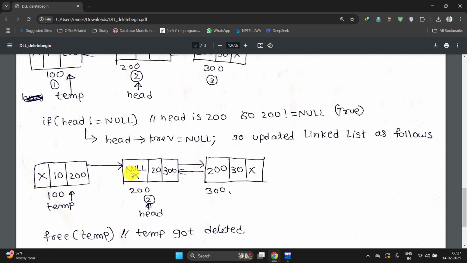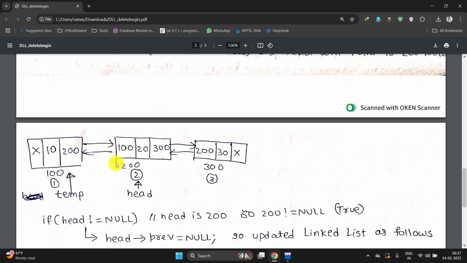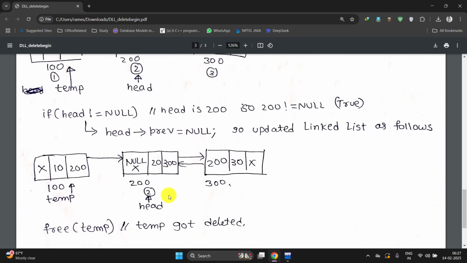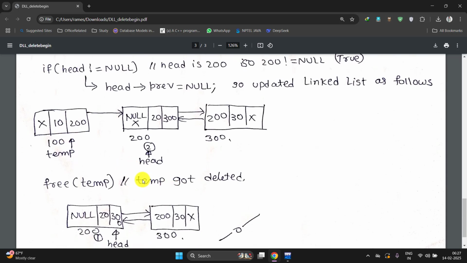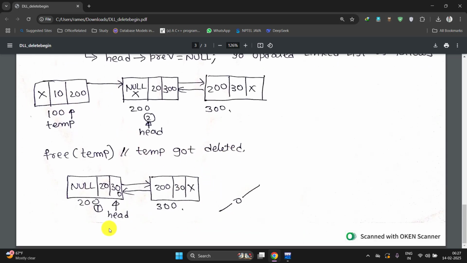The updated diagram looks as follows: the temporary pointer and null, this link is removed now. This backward link is now gone because of this null assignment. Now we are free to delete this temporary pointer. Once temp is deleted, the final linked list is as follows. This is the null part, because for the first node of a double linked list, the previous address will be null only. So let's execute this code so that it will be clearer for you.